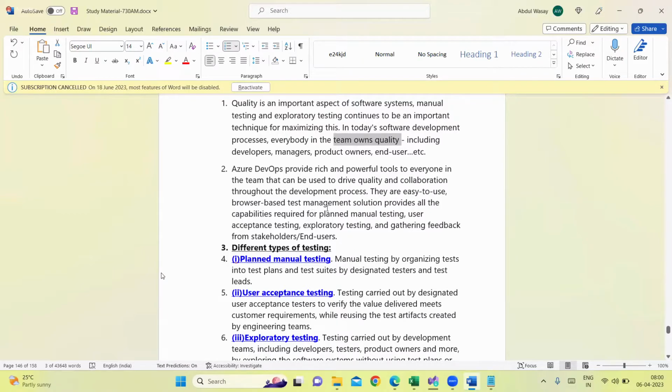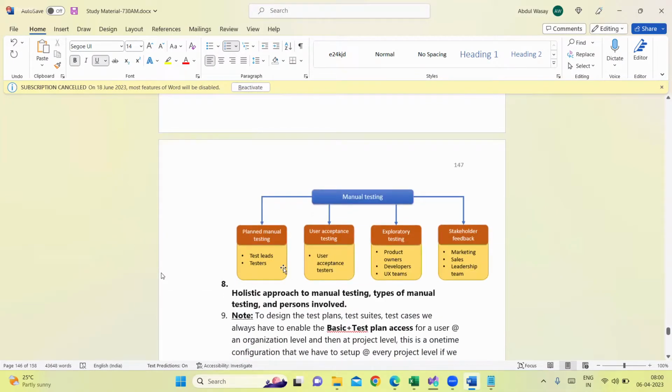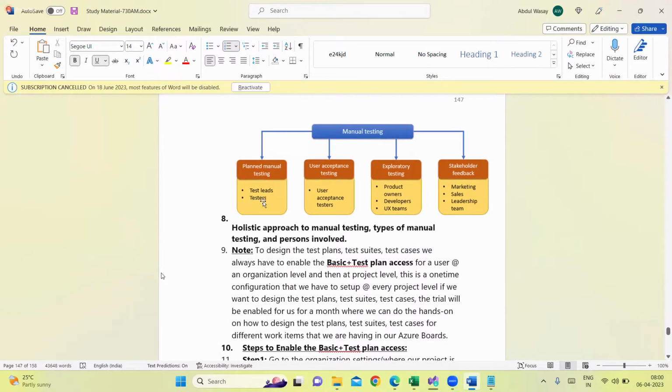The browser-based test management solution provides all the capabilities required for planned manual testing, user acceptance testing, exploratory testing, and gathering feedback from stakeholders and end users, etc. So, what are the different types of testing that we can do? Planned manual testing, user acceptance testing, exploratory testing, stakeholder feedback testing. So who will do what testing? Planned manual testing will be done by test leads and testers. UAT will be done by users, developers, DevOps engineers. Exploratory testing by product owners and UX teams, and stakeholder feedback will be given by sales, marketing, pre-sales teams, leadership teams, etc.